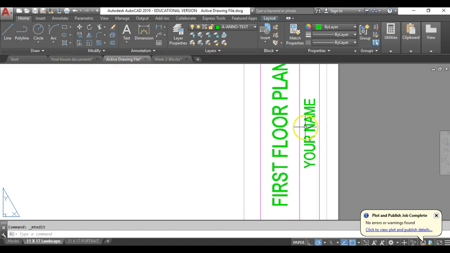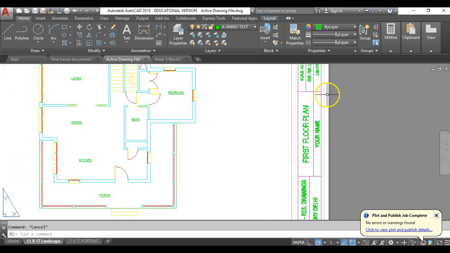Do that. Double click on your name and type in your own name. Obviously everyone's is going to be different, so I don't need to show that.